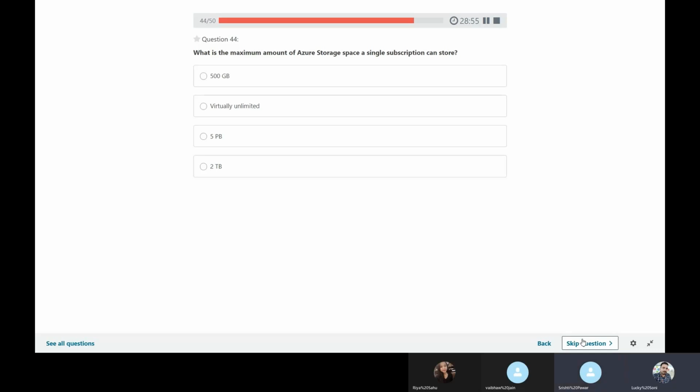Question number 44, please. What is the maximum amount of Azure storage space a single subscription can store? 500 GB, virtually unlimited, 5 PB, 2 TB. Any idea?